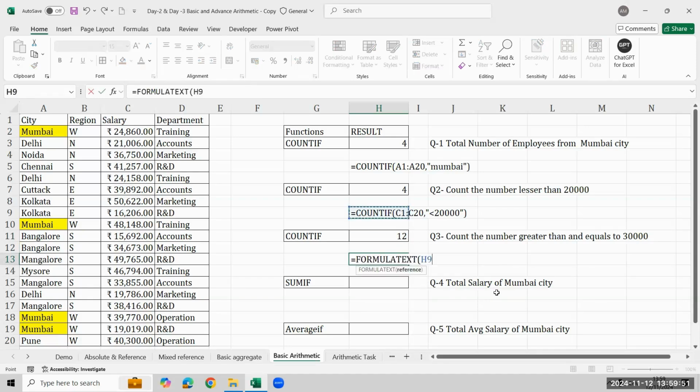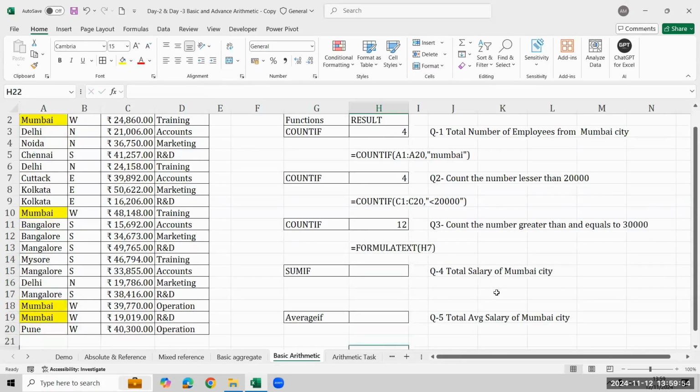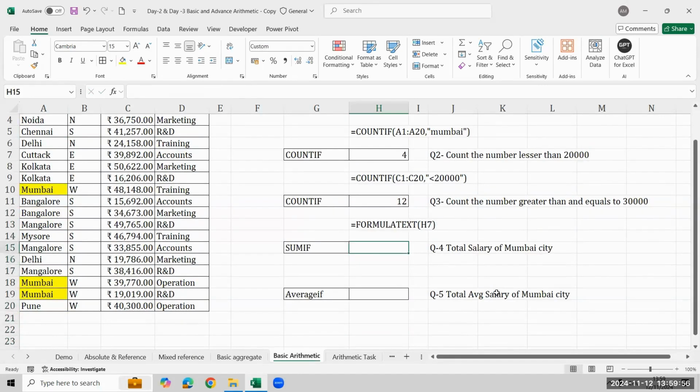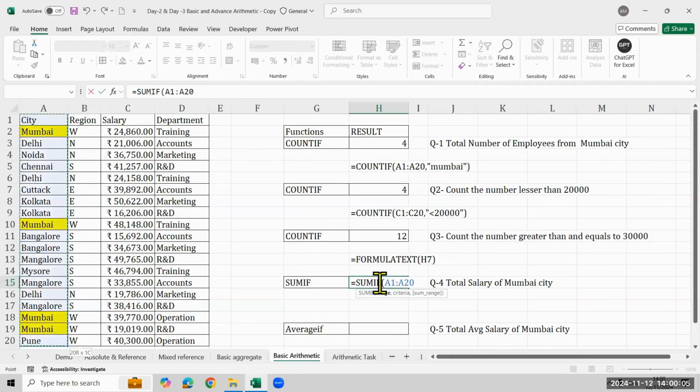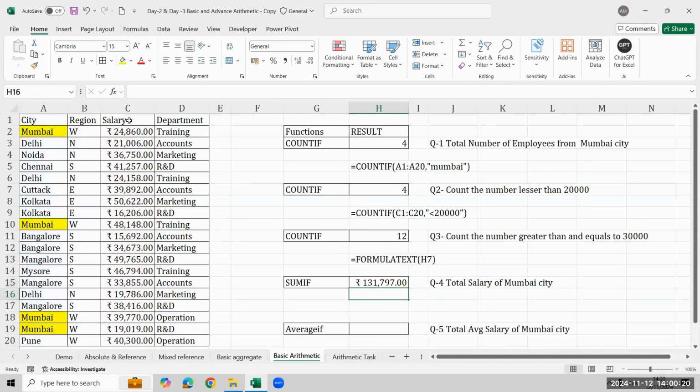Now coming to the next question: total salary of Mumbai city. First, you will use SUMIF. What is your range? The city. You need to look for that city, and then you use Mumbai. After that, the sum range. What do you mean by sum range? The salary column. Whichever number column you need, select that column. Now you can see this is the value. Is it matching or not? Cross-check.